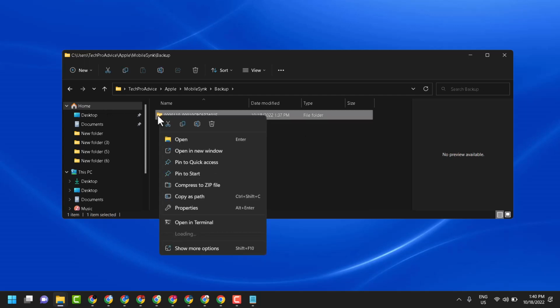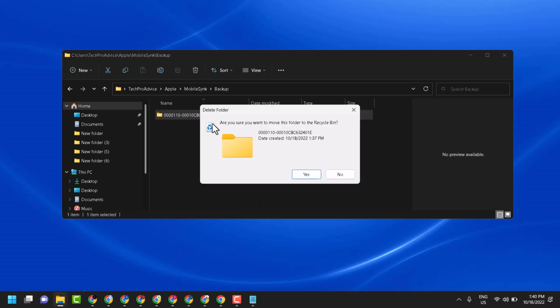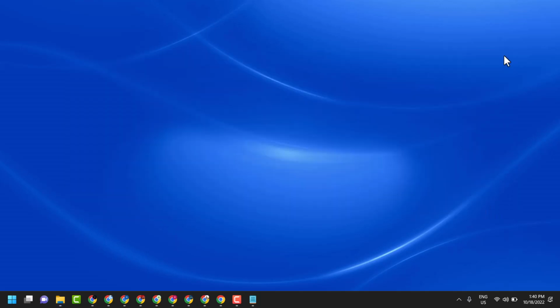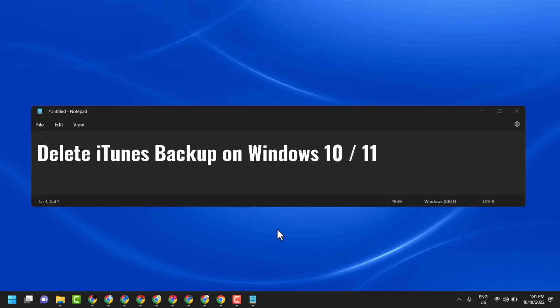Right click on it and delete. Click on yes. Now close and restart your system. So this way guys, you can delete iTunes backup on Windows 10 or 11.